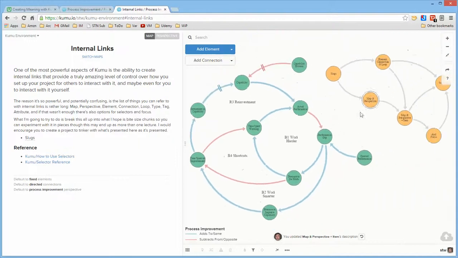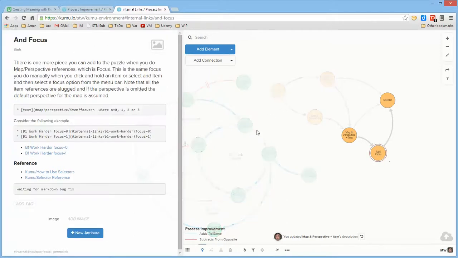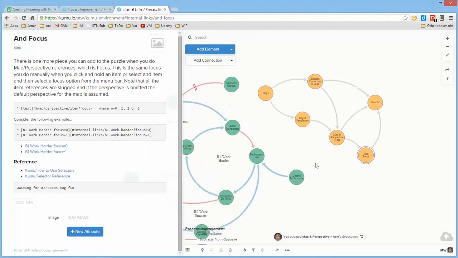Because as much time as I spend with Kumu, I still find it difficult to remember all of the options that are available for coding internal links and references. What makes it easy is that Kumu can actually do it for me so I don't have to remember all the pieces. I just go ahead and select the things that I want and look at the URL that it creates and then use that URL in an internal reference.